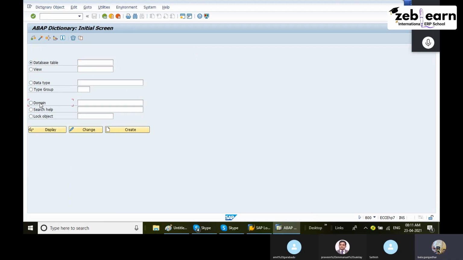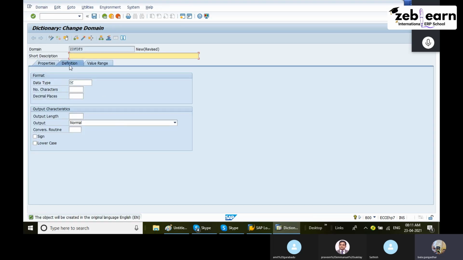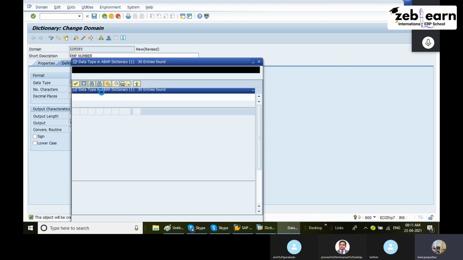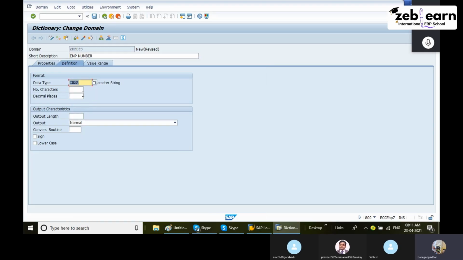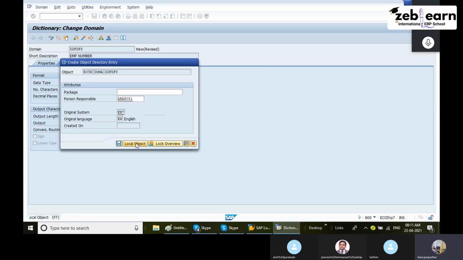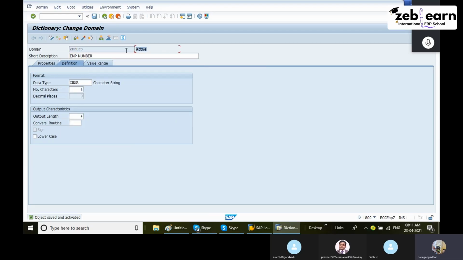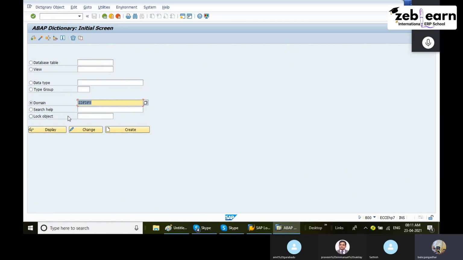If you want to create any domain, you can select the domain name, any name, and click the create button. What is a domain? Why are you creating a domain? What is the purpose of a domain? Like that we will create it as screen based concepts. I am going to use characteristics, employee number is characteristics, and the length is 4. Then the domain is created. Okay, this is active.